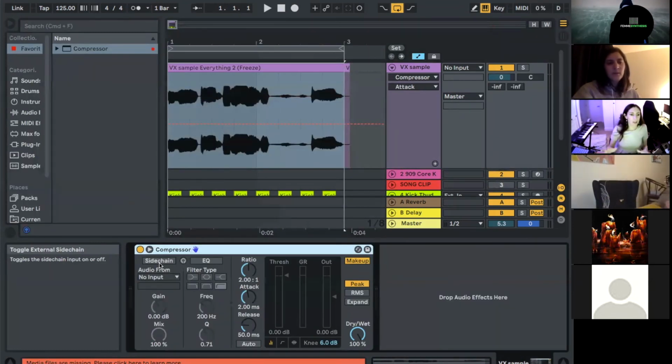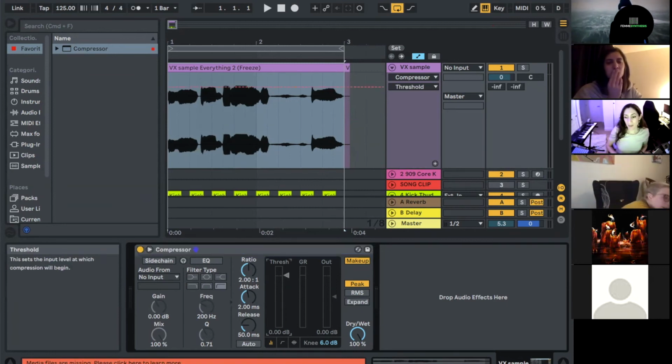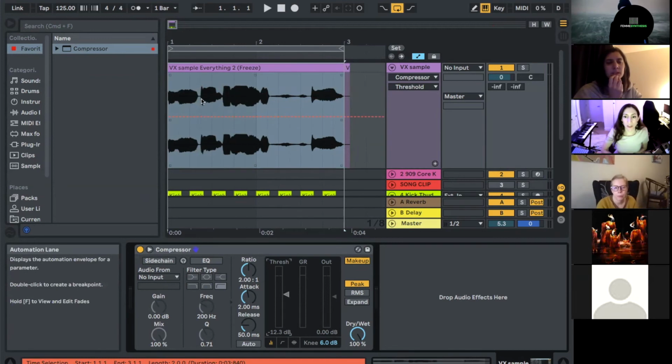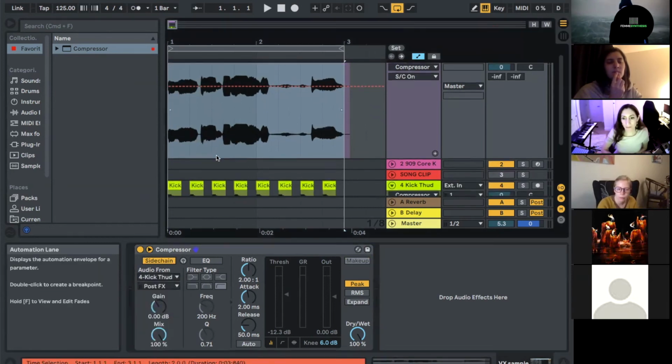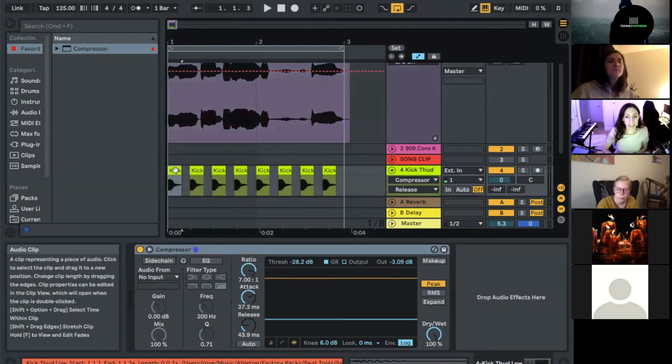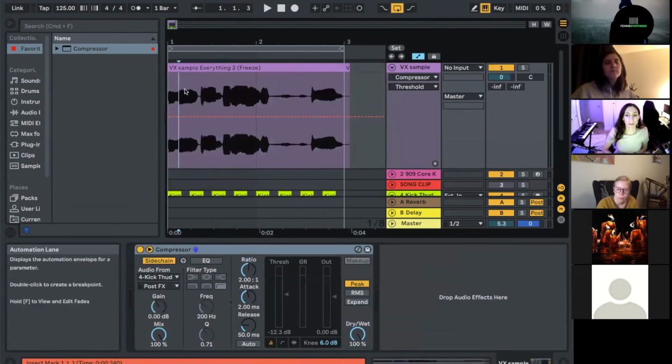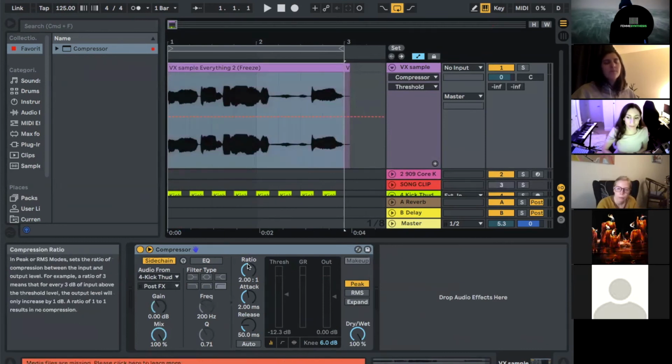Now, I want to contextualize this. I think everybody maybe has heard of sidechaining, maybe some people haven't, but just to put this in context with what we've been talking about, sidechaining means that when I set my threshold, it's not going to look for this sound wave to reach that level. It's going to look for the input to reach that level. So if I say sidechain from the kick, which is now called kick thud, then that means that whenever this sample reaches a threshold, then I compress this sample. Okay, so that's really the only difference.